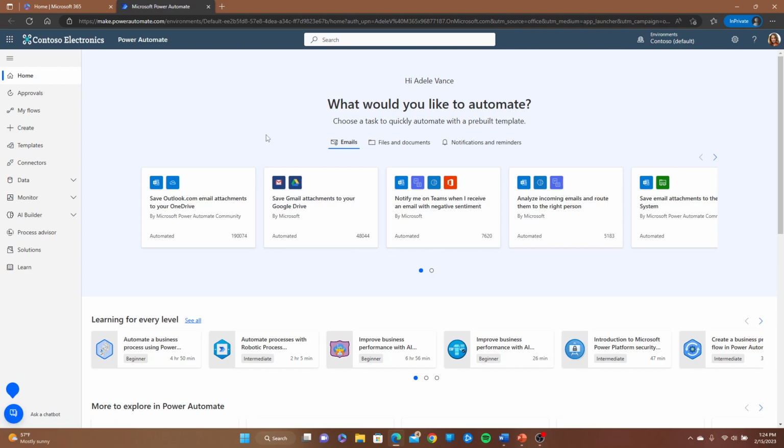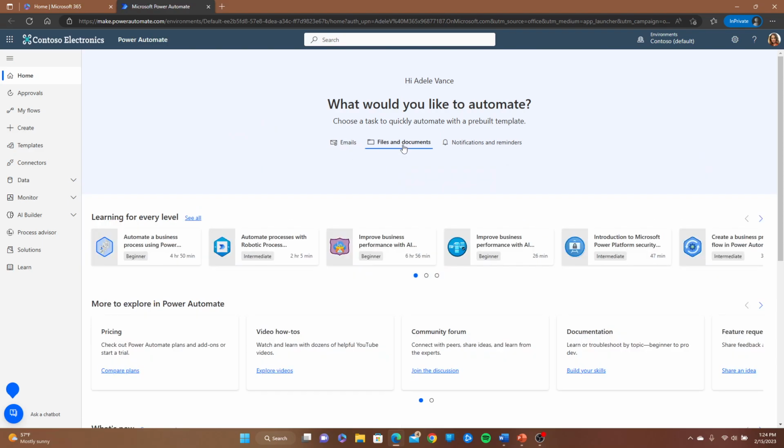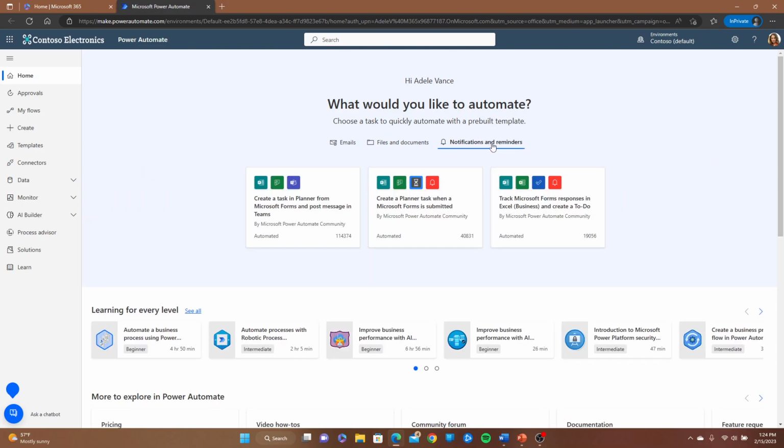Now, we're currently on our Home tab, and within our Home tab, you'll find a lot of things to get started right away. For starters, you already have some templates over here for emails. If you want templates here for files and documents, or files for notifications and reminders, they're right here within your home screen. In fact, you'll find that templates are around the entirety of Power Automate.